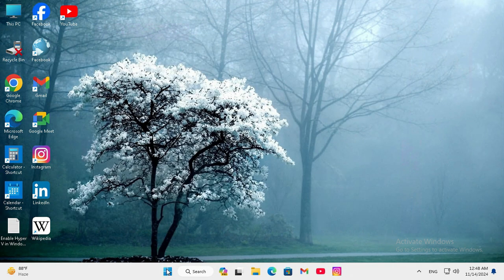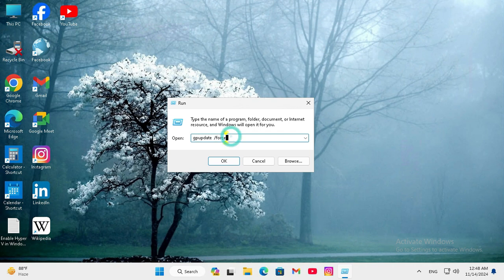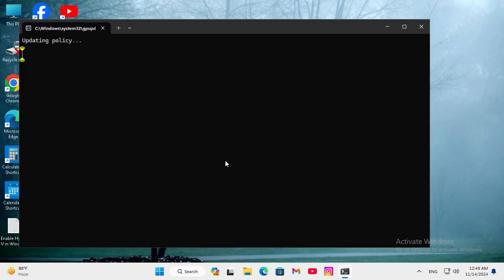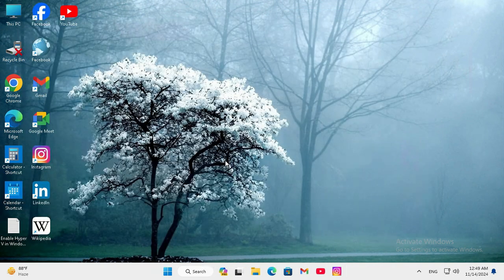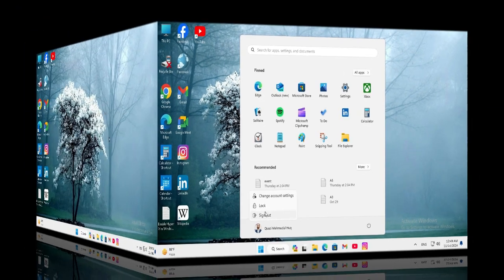Right click on start menu. Click on run. In run type gpupdate /force. This command will update your group policy immediately. Click on OK. Group policy is updating. Now you need to log out of your computer and then log in again. Click on start menu. Click on your user icon and click on sign out.